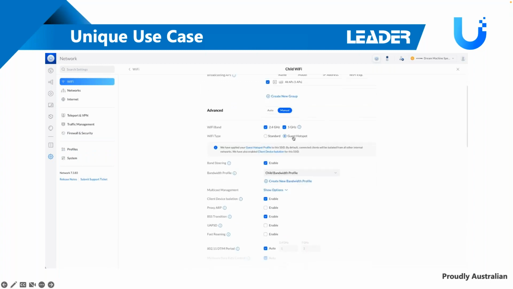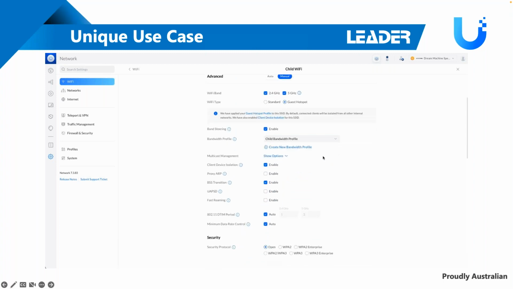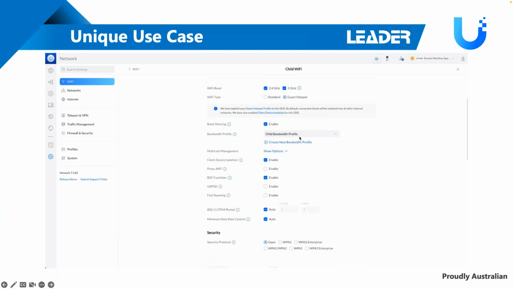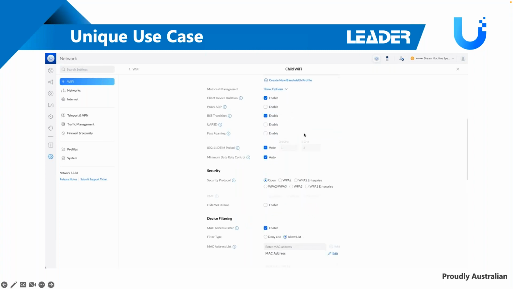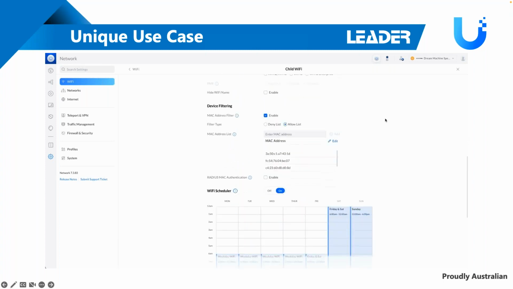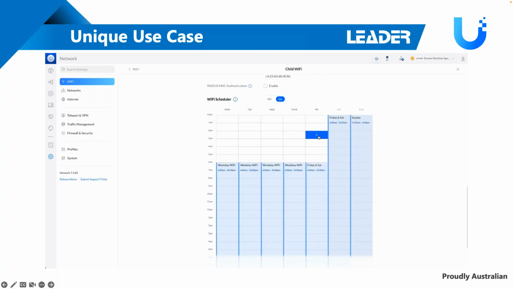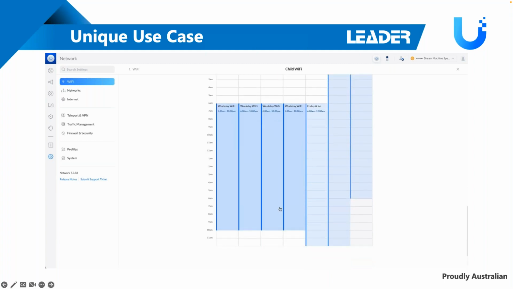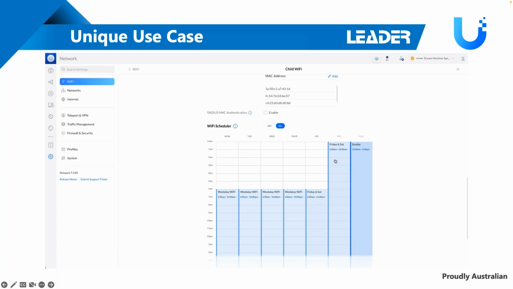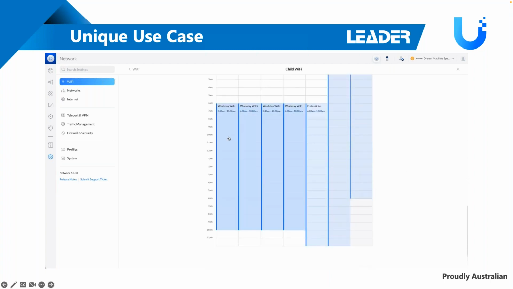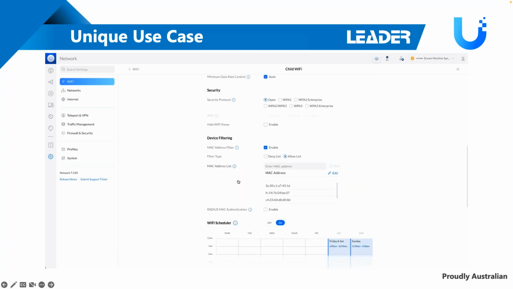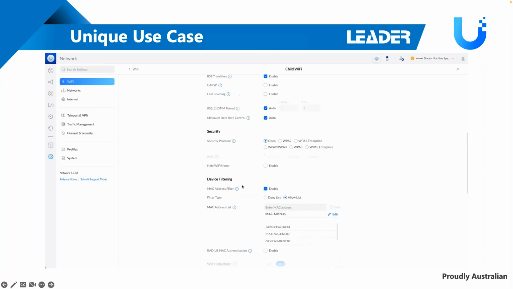So at the bottom here, I have an option to say the SSID is only available during a certain time. I also have a separate bandwidth profile. I can even take this a step further and add a MAC address allowed list to say they are only allowed to connect to this network with the devices that I've given them, preventing outside access of different devices. In this example, I've said that the Wi-Fi is available during certain times of the evening, and they can't access Wi-Fi outside of those periods.